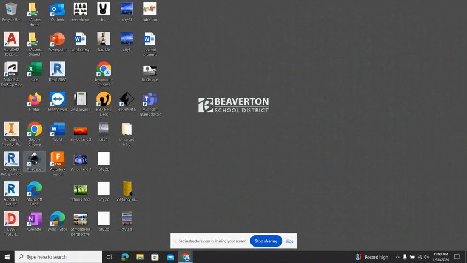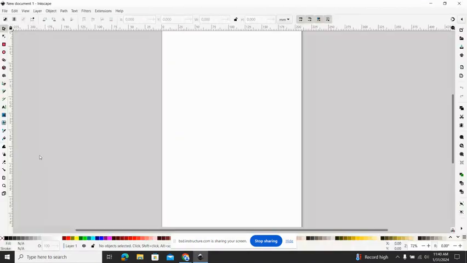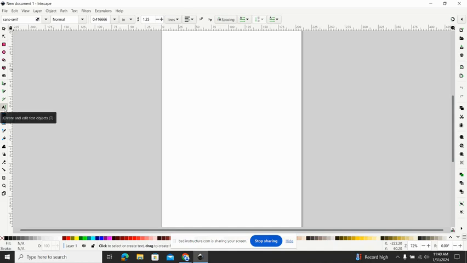We're going to go to our desktop and open up Inkscape. Good. The first thing we are going to do is grab the text tool and draw a nice big box, fills up about half the page, and type in your name.